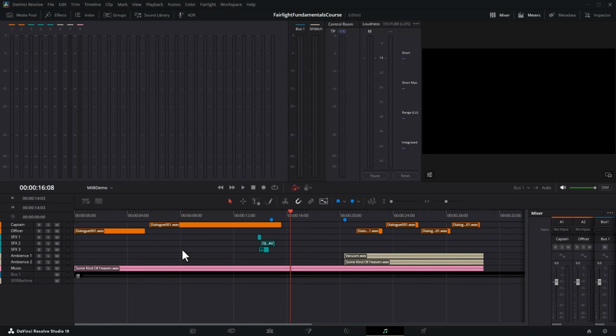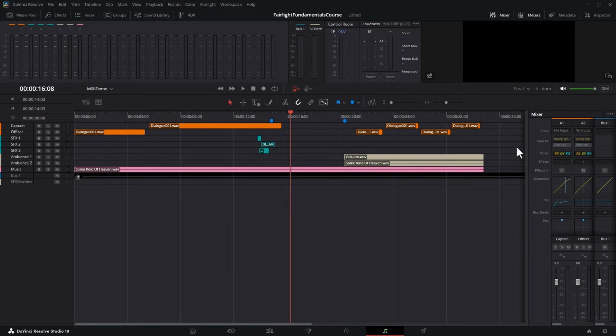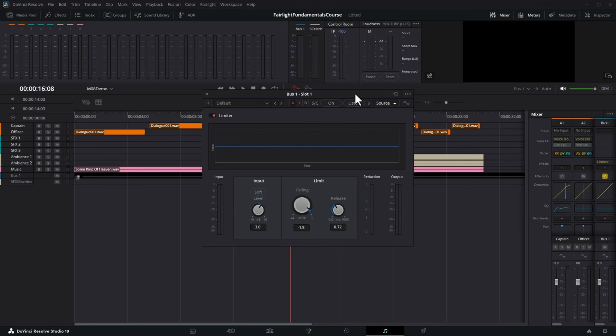So one way to manipulate loudness is to use a limiter effect on the main bus. Let's just reduce the size of these meters, and on the main bus we're going to click the plus to add an effect. We're going to come down to dynamics, and we're going to add this limiter effect. A limiter reduces peaks in the signal that go over the ceiling setting. This means the overall signal can be boosted, but the peaks brought down or limited to a set ceiling value.